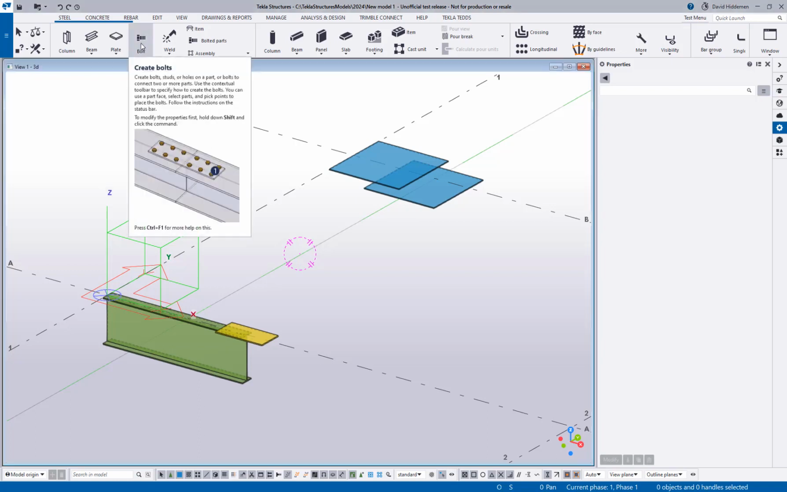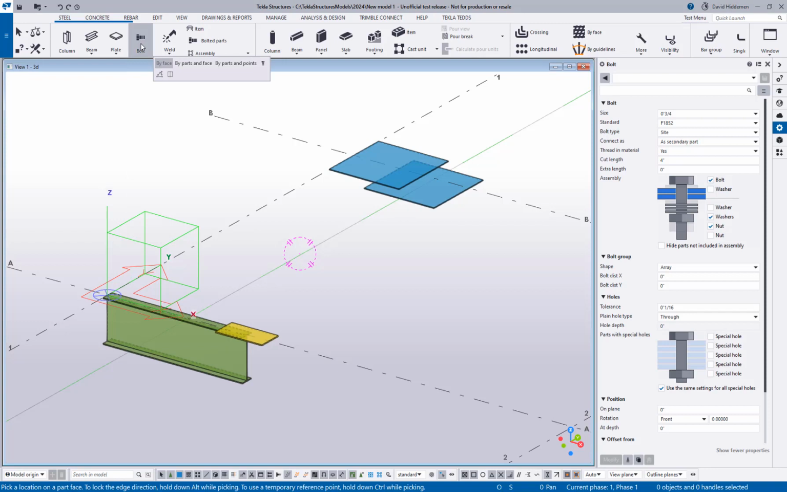So when I activate the bolt command, first off, you're going to see a couple of new options here. There's a new contextual toolbar with 3 different settings: by face, by parts and face, and by parts and points. And there's a couple of other buttons here that we'll touch on in a bit. But really, what this is, is 2 new ways to create bolts and 1 existing but enhanced method for creating bolts. So we're going to start with some simple examples here of the by face option.